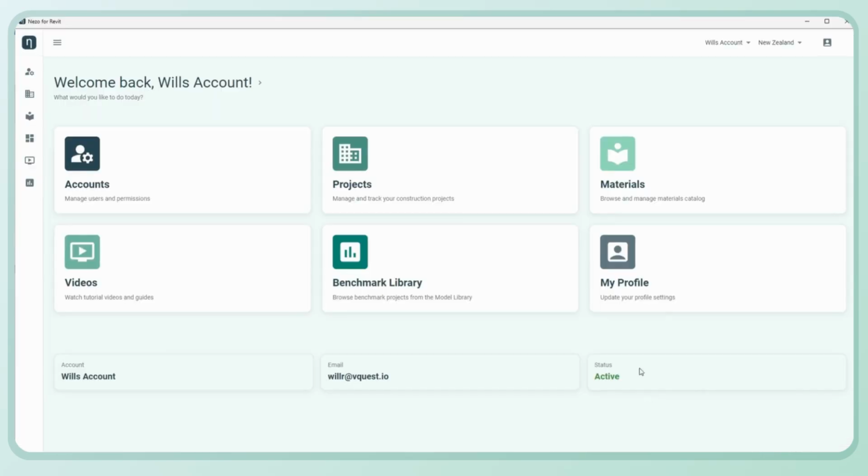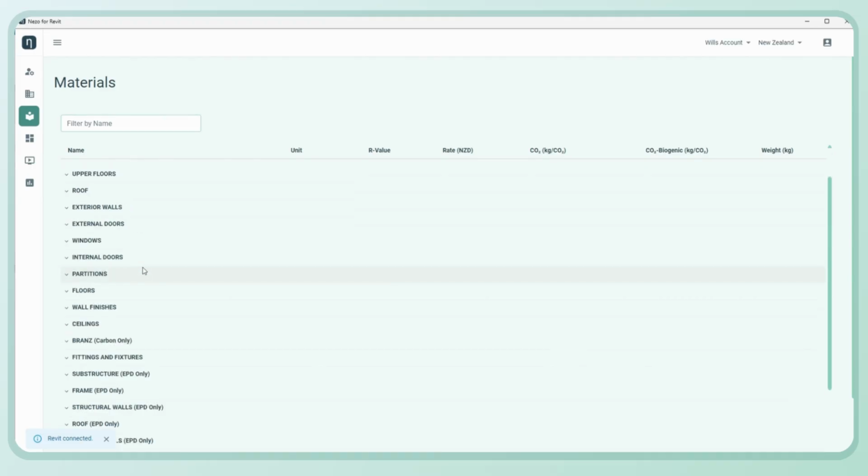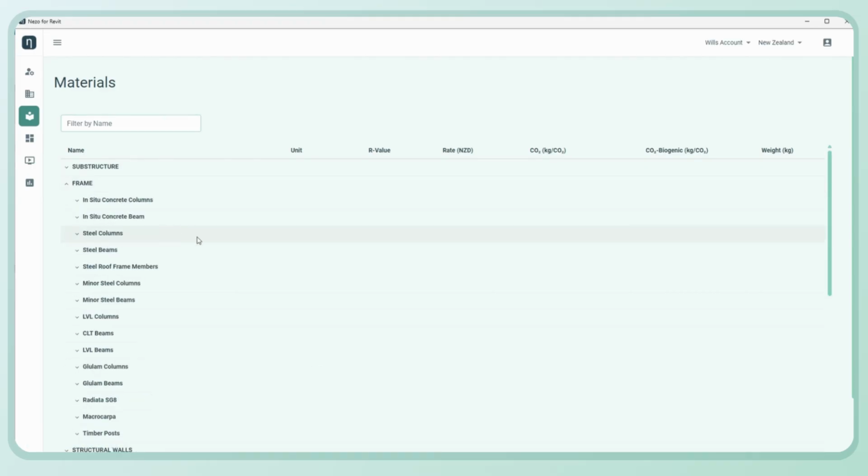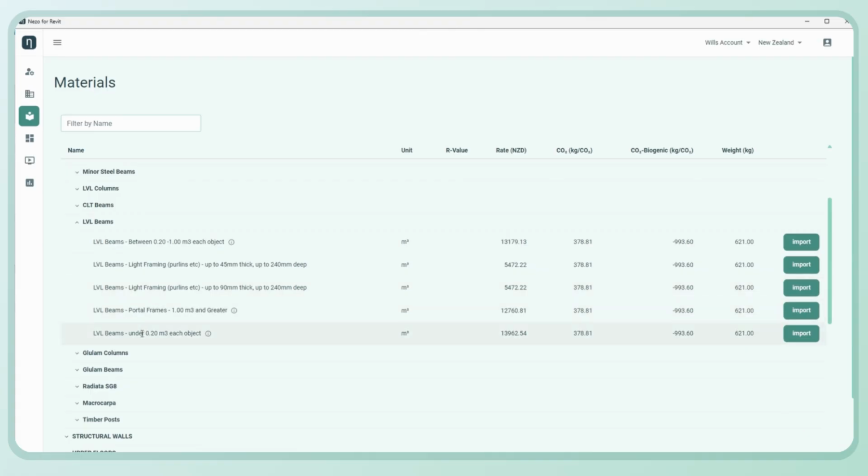Now let's look into columns and beams. For this example, I am using a LVL material. Search the app for the type of material you require. In this case, LVL beams, which are under 0.2 cubic meters. Check the design software for the actual quantity amount. This is only applicable for structural timber.